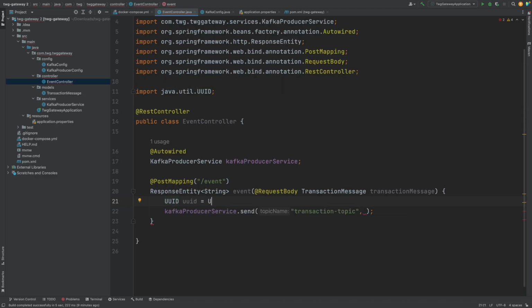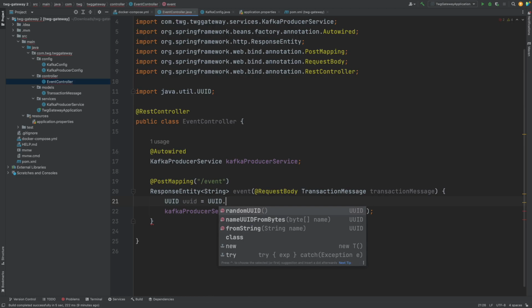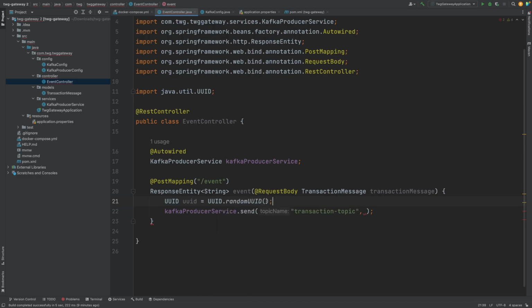And then we're going to do UUID.randomUUID. So it's going to generate a UUID for us, and then we're just going to place that as the key. And then the last thing is going to be the transaction message, which we're accepting, so we can just pass it through.